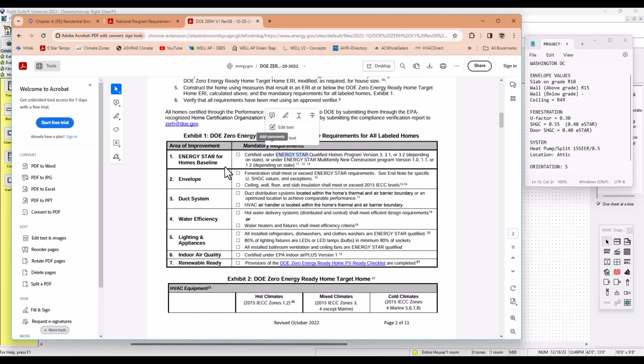Number 2, the envelope. Fenestration shall meet or exceed Energy Star requirements. All right, we already saw that, right? See end note for a specific exception. Okay, so we need to check on number 14. Remember, I'm keeping in mind number 14 because what are the U and solar heat gain coefficients for my windows? The other part says ceiling, floor, and wall insulation shall meet or exceed IECC 2015. So we're doing that actually.